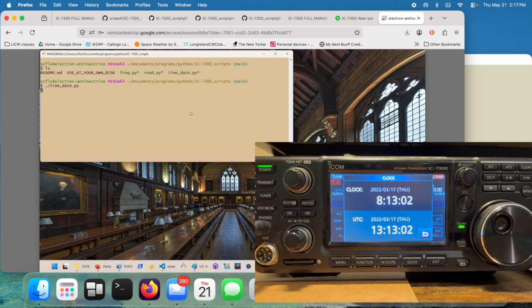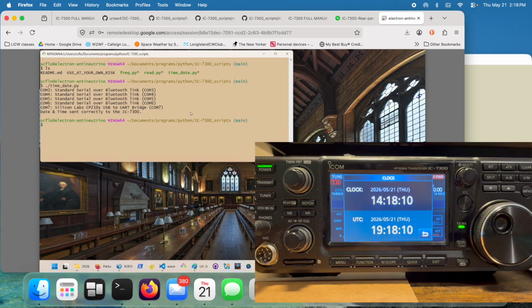Now, as soon as we do that, it is going to be going through some iterations and waiting until the top of the minute before it changes the time. And there we go. So we just went through and it changed it to 2:18 p.m., which is correct. 2026, that's the right date. And so the time and the date have been changed successfully.